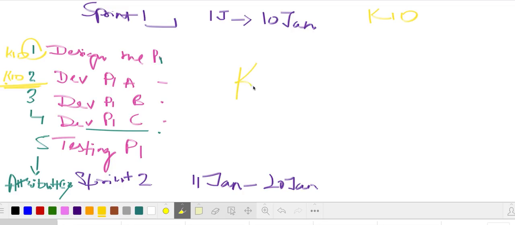Suppose there is a number Kio 210. So you're not going to explain this activity to your manager or to your senior. You're going to say, I want to talk about Kio 210. Let's talk about it. So it's all about this. And what happened after that? Let me explain the next step, which is sequence activities.